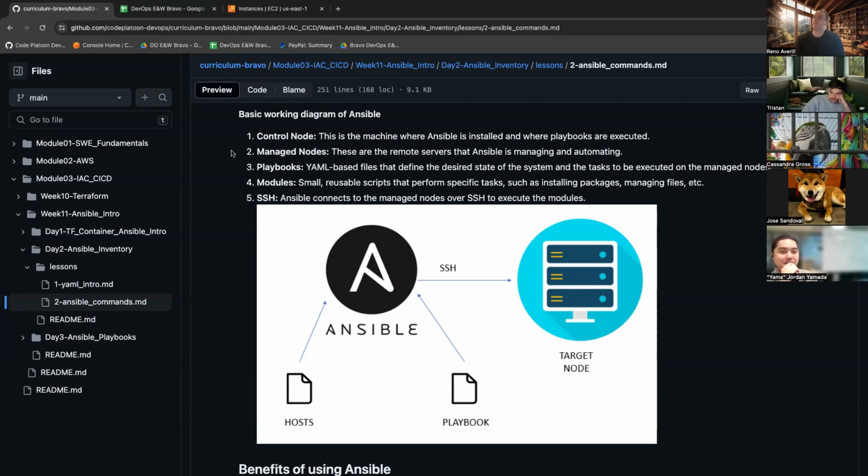Playbooks are YAML-based files that define the desired state of the system and the tasks to be executed on the managed nodes. So this is pretty cool. I'm just going to write a YAML file, and then it's just going to execute. You're going to have users and groups and stuff like that, and you can have all these different nodes or instances, organize them, and then have it literally do whatever you want for those nodes or instances.